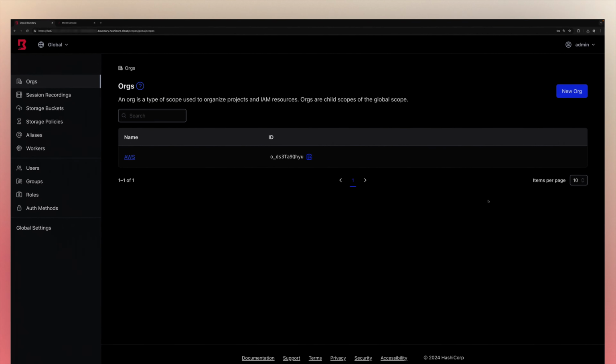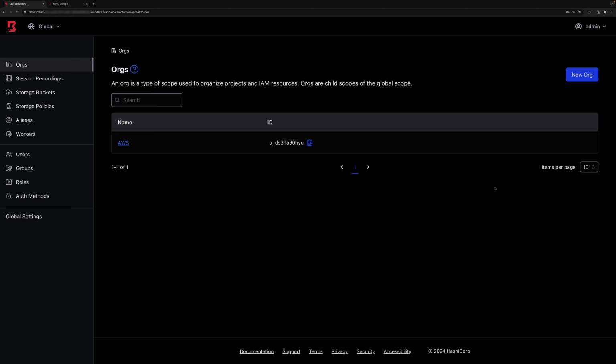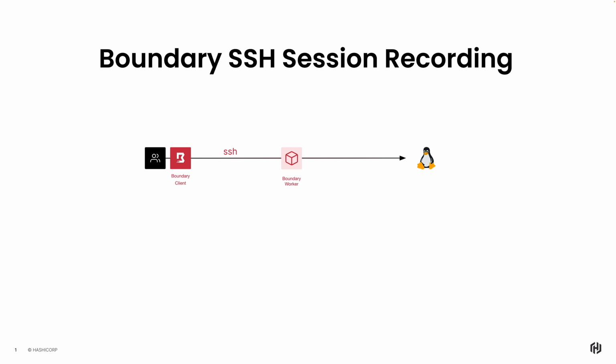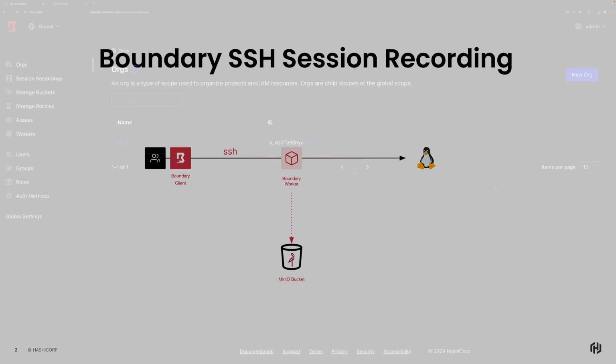Boundary allows operators to record end users' SSH sessions for the purposes of compliance, to help remediate a security breach, and to deter malicious behavior. These recordings can be stored on AWS S3 buckets or onto MinIO buckets. In this demo, we'll walk through the steps to configure and store recordings onto MinIO.